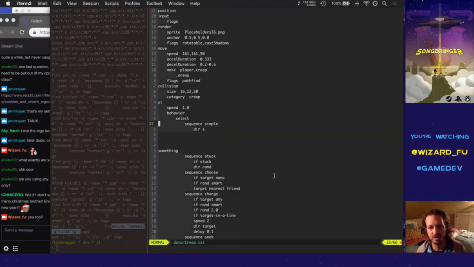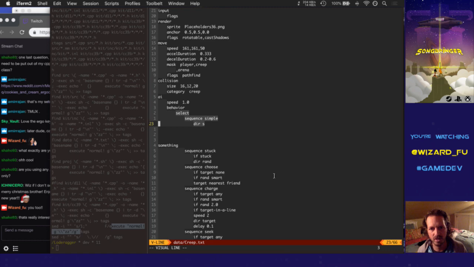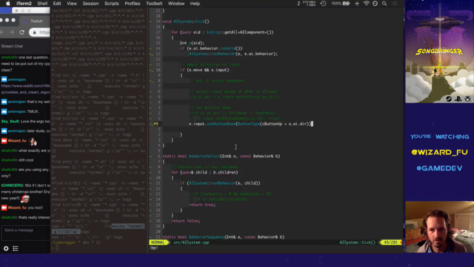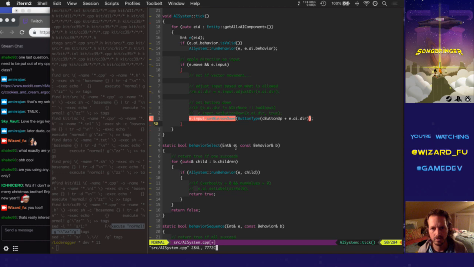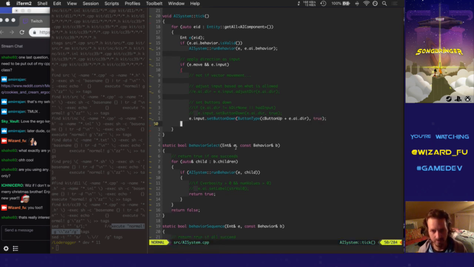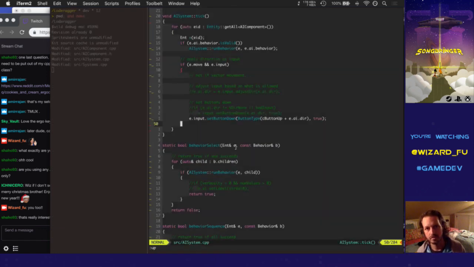Okay, so basically I've just got a very simple behavior tree going here where all it does is set the direction south for the creep moving. Now, will this work? Nope. What am I missing here? Set button down. Oh, I need if is down. Okay. Should all compile?